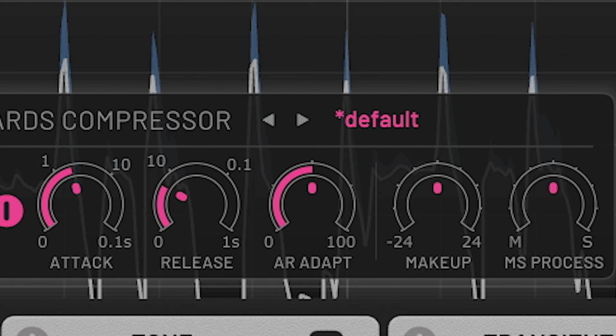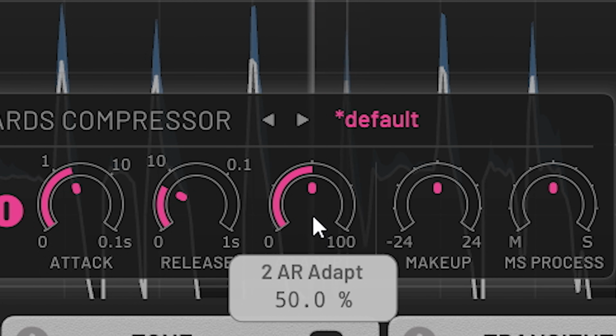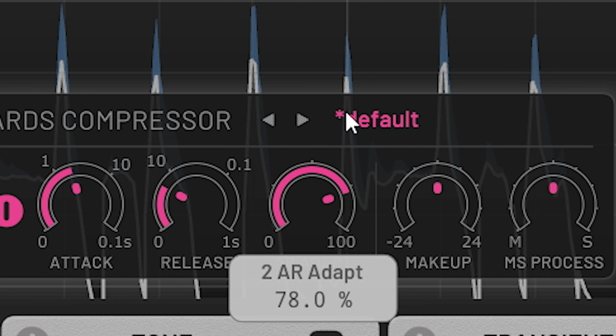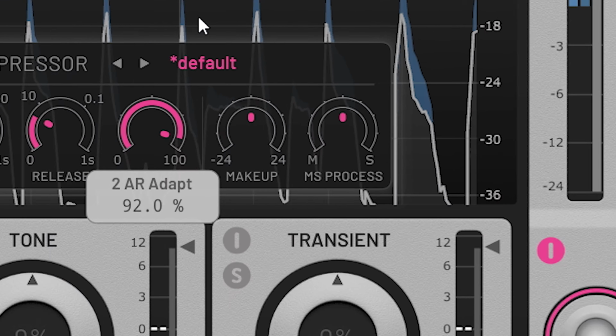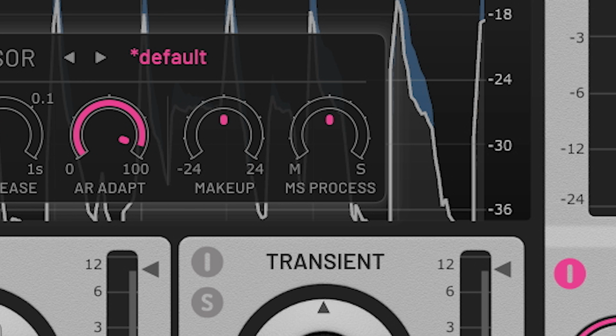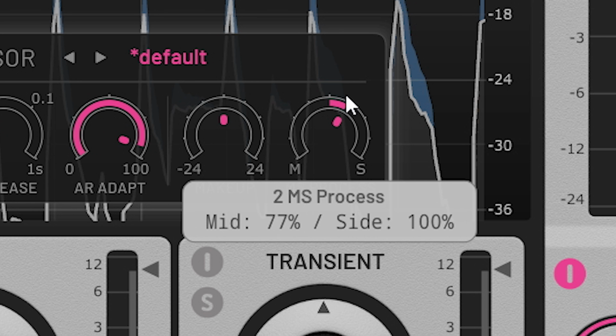And if you look here, you find Attack Release Adapt, which is very clever. This will adjust the attack and release time based on frequency. As you might know, low frequencies by themselves are slower than high frequencies. The mid-side process can set if you want to process more of the mid signal or more of the sides.